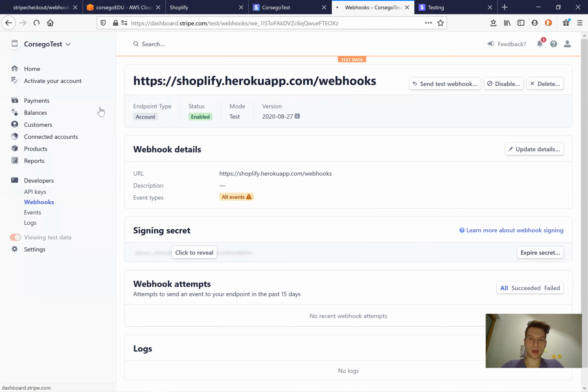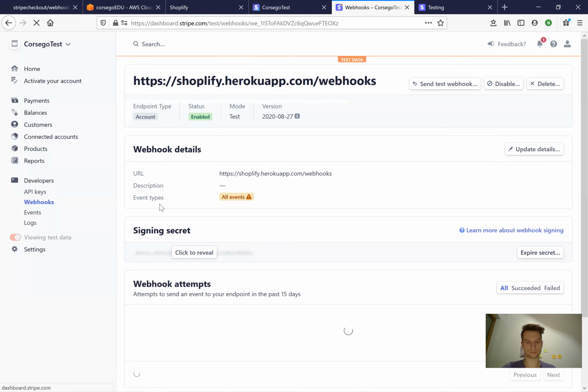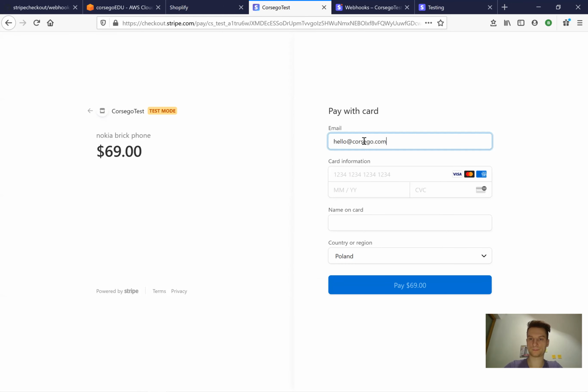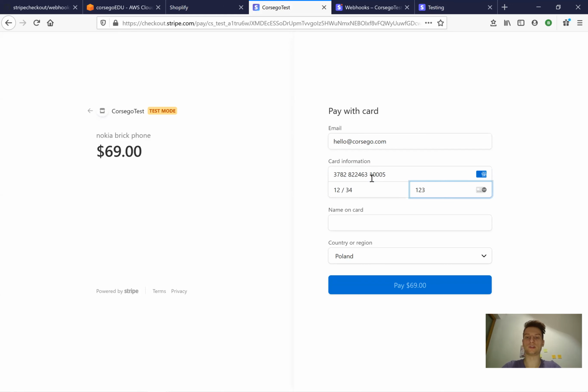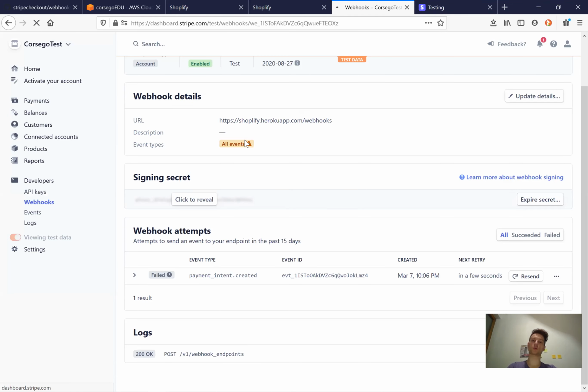I pressed buy now, and let's see the webhooks. I will refresh. And you see, in our webhook attempts, we have an event type called payment intent created. And it failed because it didn't manage to connect with our application. Now I will continue. I will add an email. I will add a credit card to process the payment. I will add some dates and so on. I'll process the payment. Let's see what happens. Okay, now we are redirected, and let's see the webhooks once more.